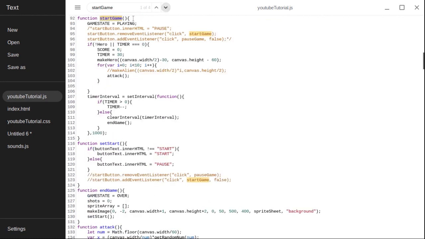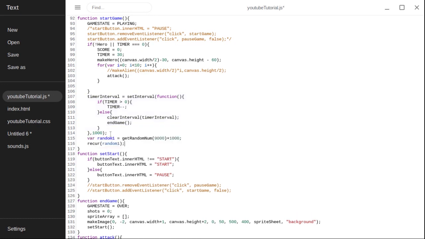Okay, I couldn't find start game. Here we go. In start game, underneath timer interval, but still within start game, you're going to want to put that code that I just copied. So you can just type this in there. You don't have to if you can't find it, just type it right there.